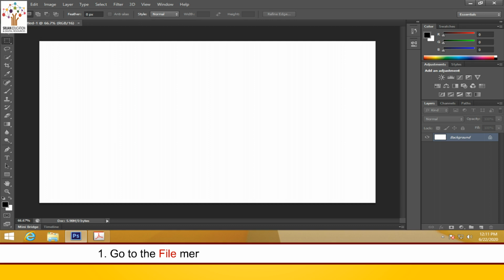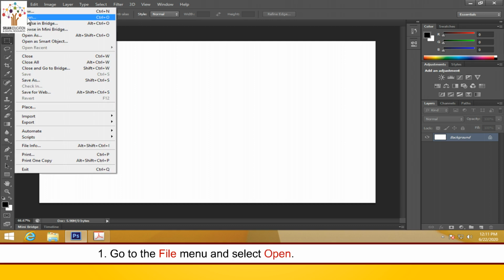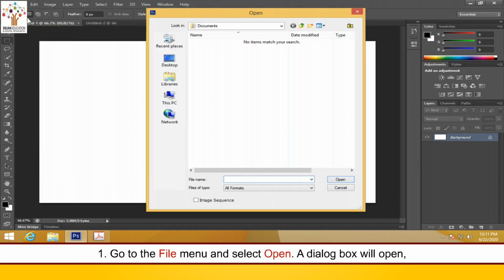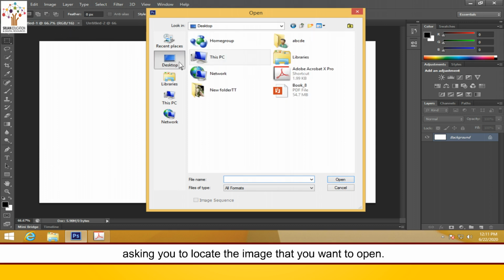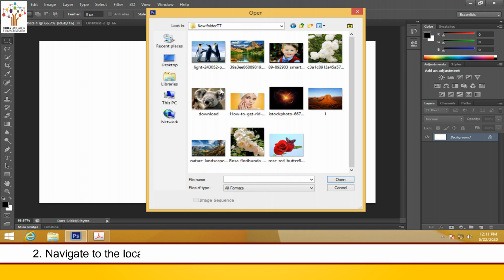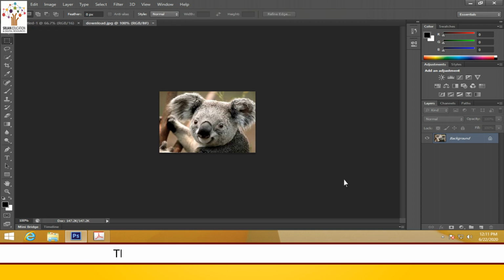Working with images. Opening an image in Photoshop. Go to the File menu and select Open. A dialog box will open asking you to locate the image that you want to open. Navigate to the location of the image on your computer and then click the Open button. This will open the image and display it on your screen.